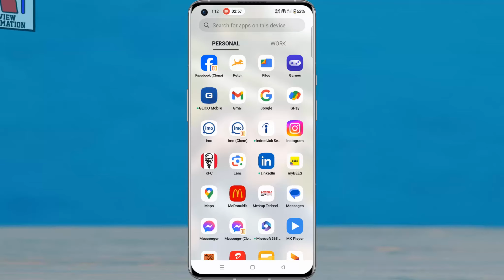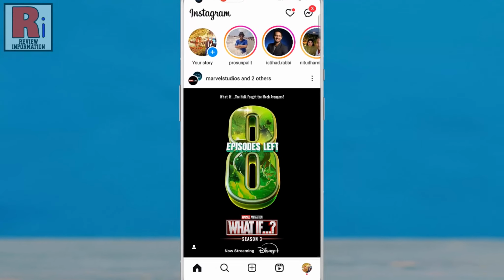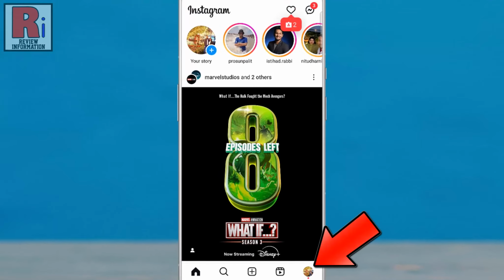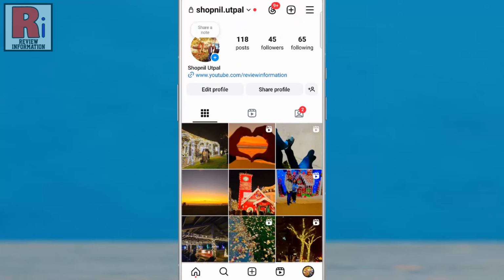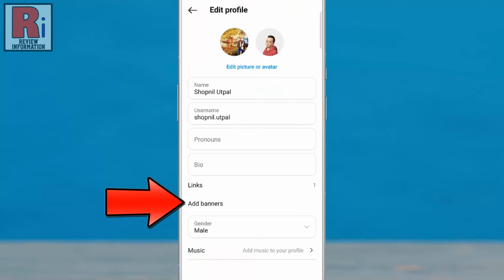To begin, open the Instagram app on your device. Now go to your profile from the bottom right corner. Then tap on the Edit Profile button located beneath your profile picture. Here, you will find the new update titled Add Banners.